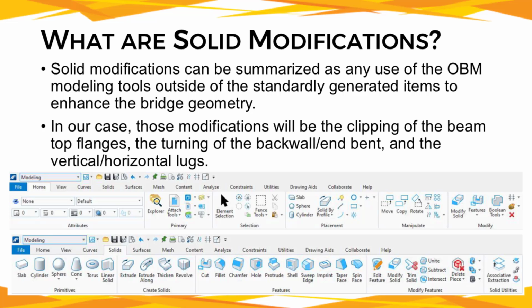Solid modifications can be summarized as any use of the OBM modeling tools outside of the standardly generated items to enhance the bridge geometry. In our case, those modifications will be the clipping of the beam top flanges, the turning of the back wall / end vent, and vertical / horizontal lugs. In the modeling workflow under the Solids tab is where you will find the great majority of all useful OBM solid modifications tools that you can use to enhance your bridge geometry.